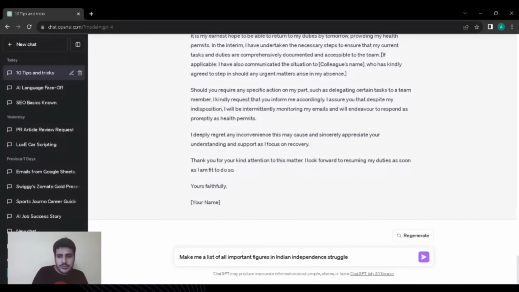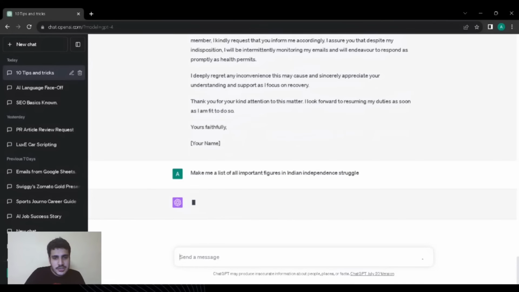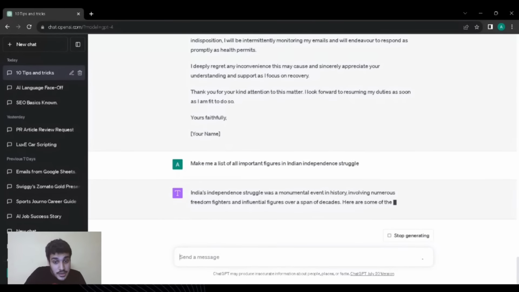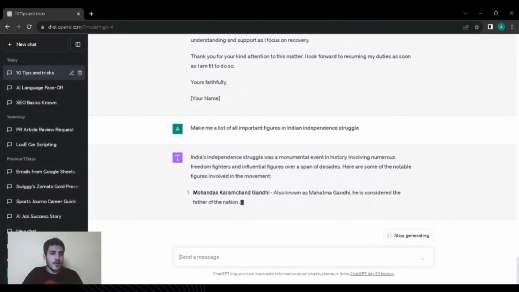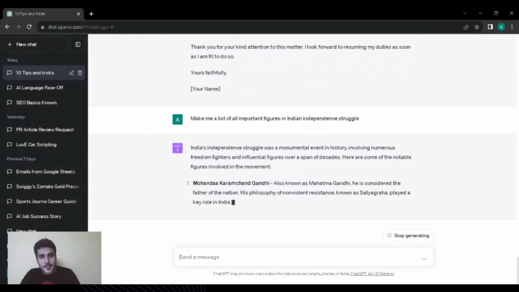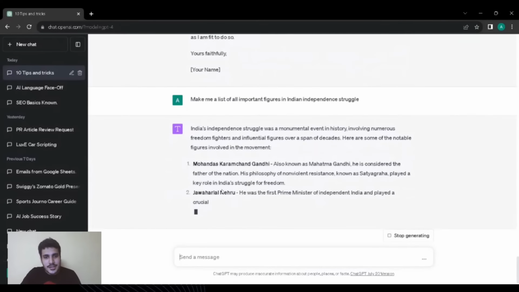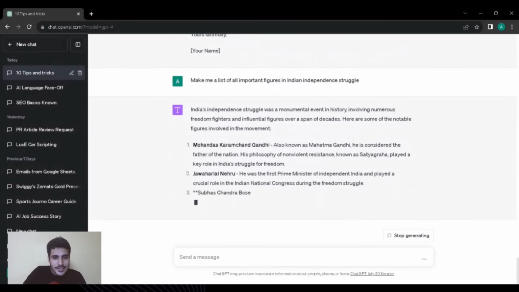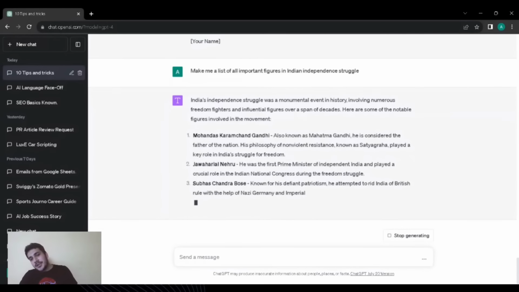I could say chronologically too, but let's just stick with this for the moment and let's see what it gives me. And there you go. All right, it starts off with the one and only Gandhi ji, and then it goes to our first prime minister, and so on and so on. Basically, what it is doing is making me a list.